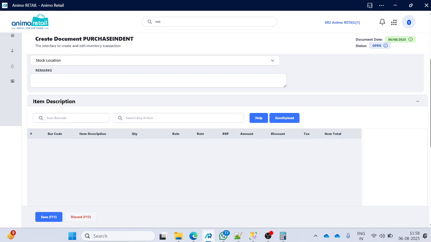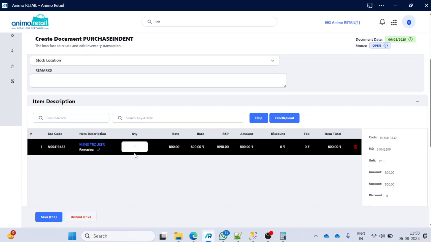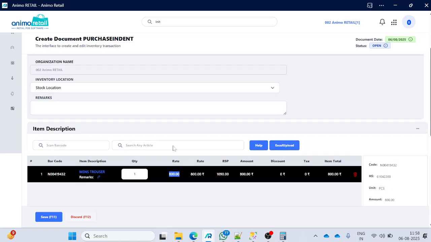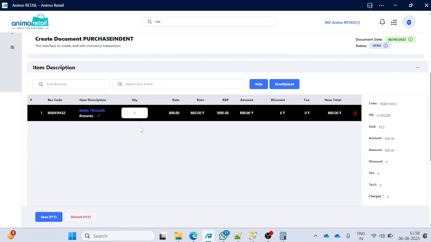Okay. One more thing, I shall show it to you. When you are creating an initial stock, right, you can change the quantity, and okay, the cost price is not, it is not giving me. Okay, you can change the cost price as well. When you are creating an initial stock, you can change the cost price as well.